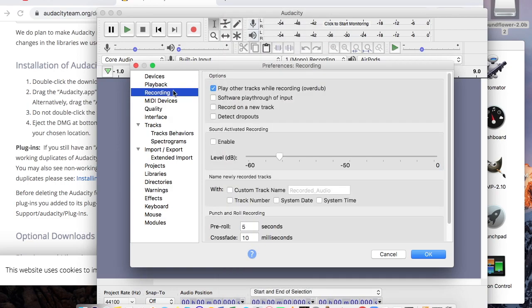The problem with sound activated recording is that sometimes it will cut off the audio from anything that you were using. So if you were calling someone, sometimes it would cut off the sound of the person that you were talking to.